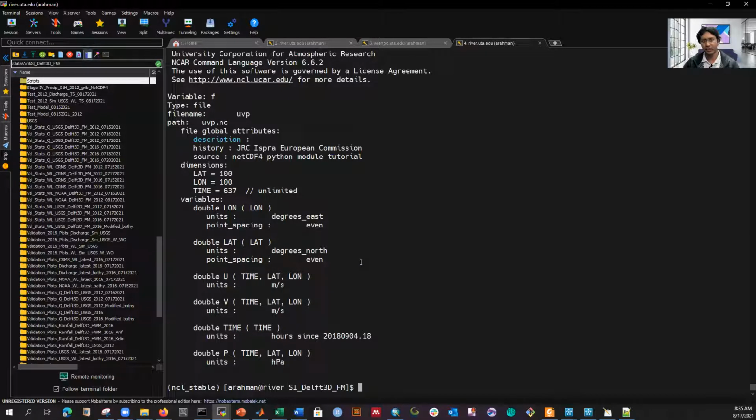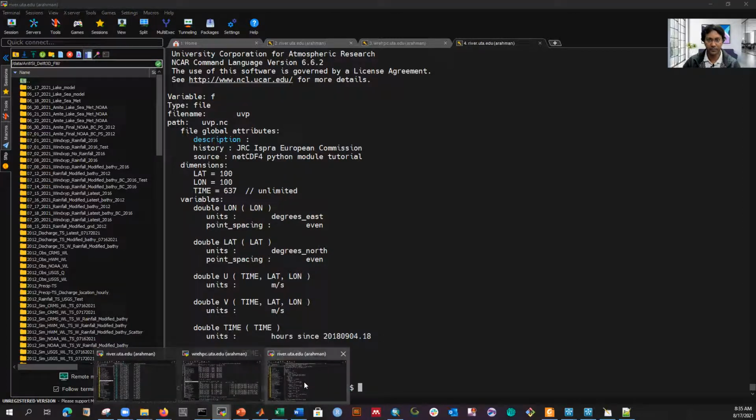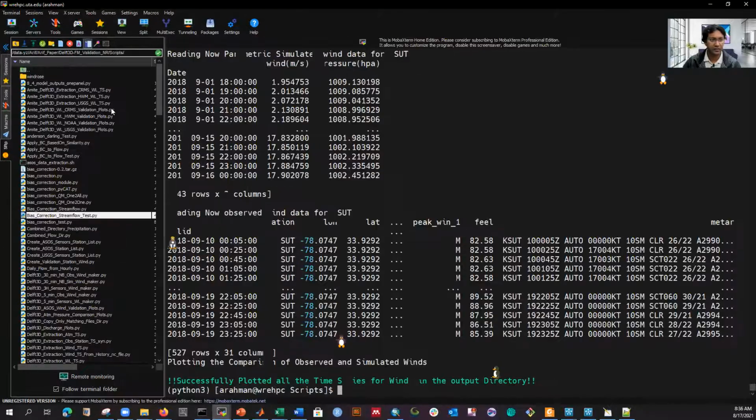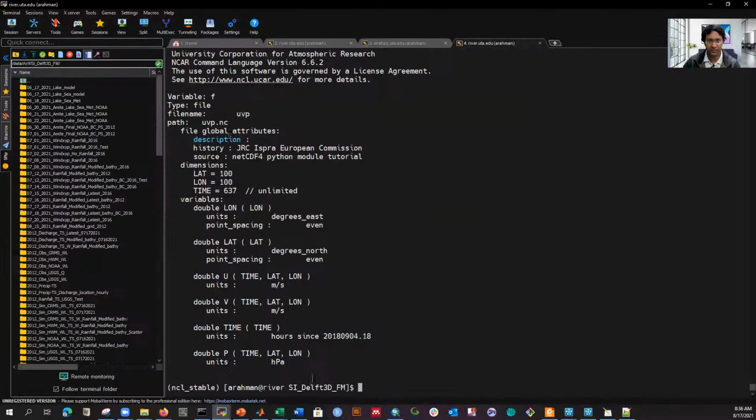So from this one, I'm using another code to extract that value. I'll show you in the next tutorial how to do that. And it has U, V, and pressure. Okay. So from this file, we can even generate the animation of that storm. And I already made it. I can even show you that one if you want. I think it's there.